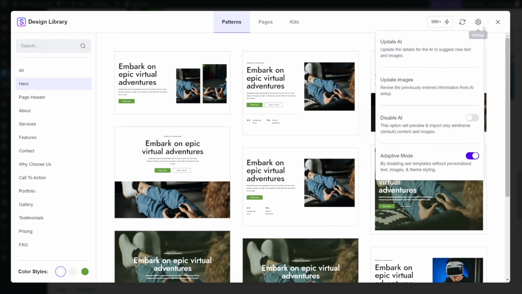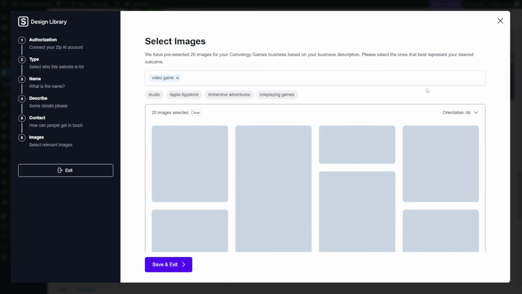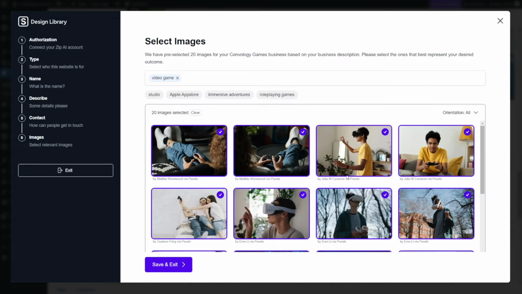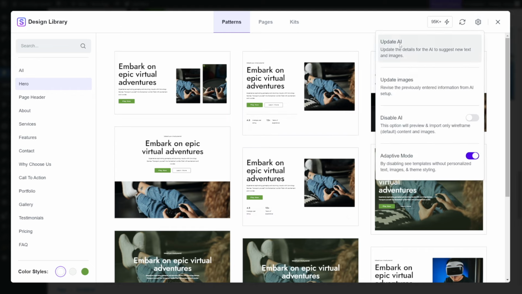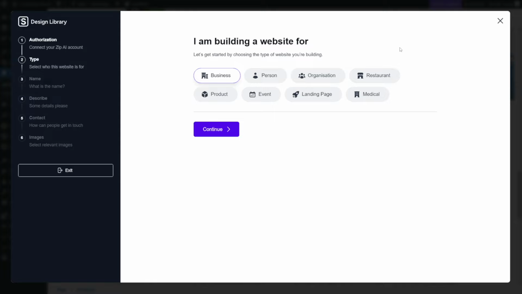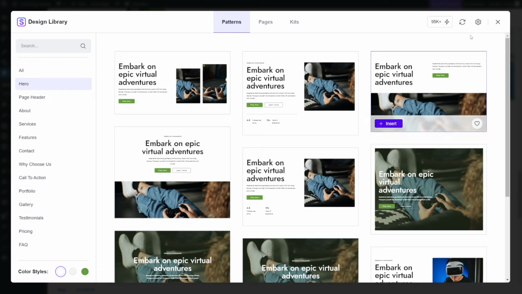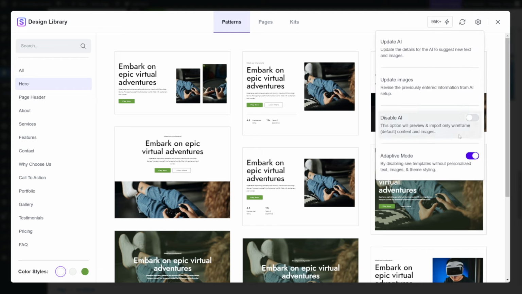If we wanted to make changes, let's say we weren't happy with the images, we can come into this gear in the top right and click Update Images, and we can reselect all of the ones that we want, and it would then reassess and redrop them in here. That would not use any AI credits, but if we wanted to update the AI, we could, again, upper right click that gear, and we could walk through the AI process again. I'm sure it would use more credits. And then you can disable the AI or disable adaptive mode, which just changes all of the text, image, and styling to match your theme as well as the AI generation.